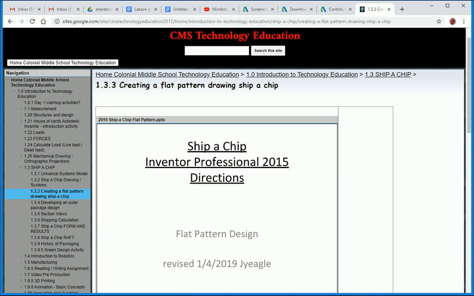Alright, this tutorial is going to accompany our lesson on creating a flat pattern in Autodesk Inventor. Specifically, we're going to create a sheet metal part, and this goes along with our Ship-a-Chip project. I'm going to jump right into Inventor.